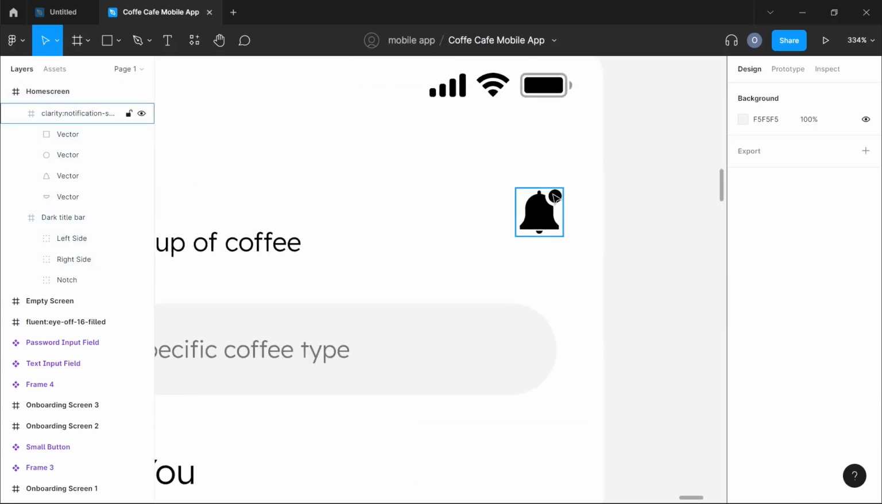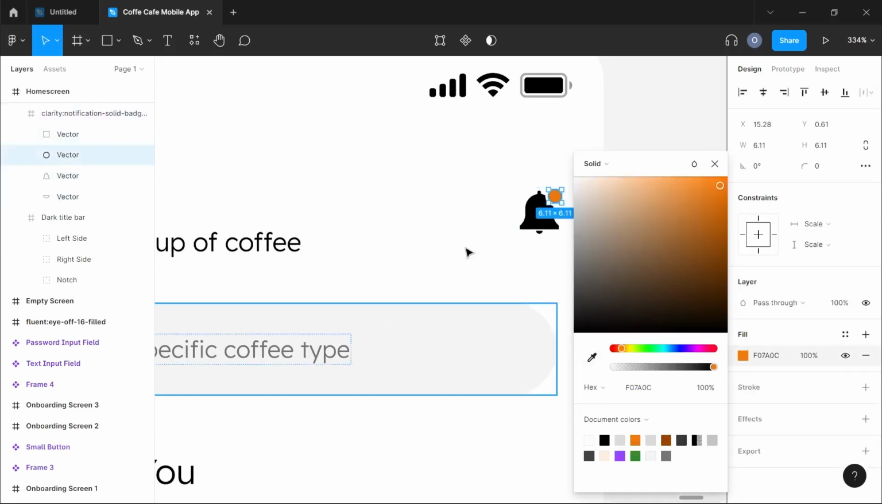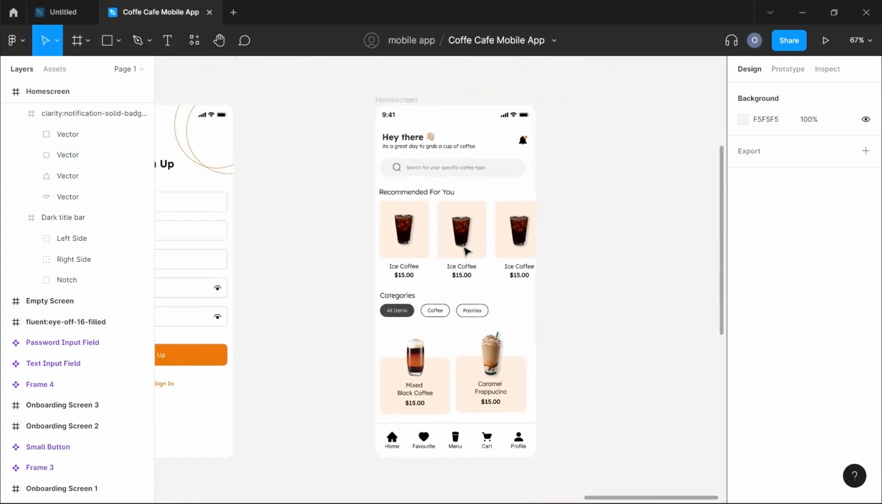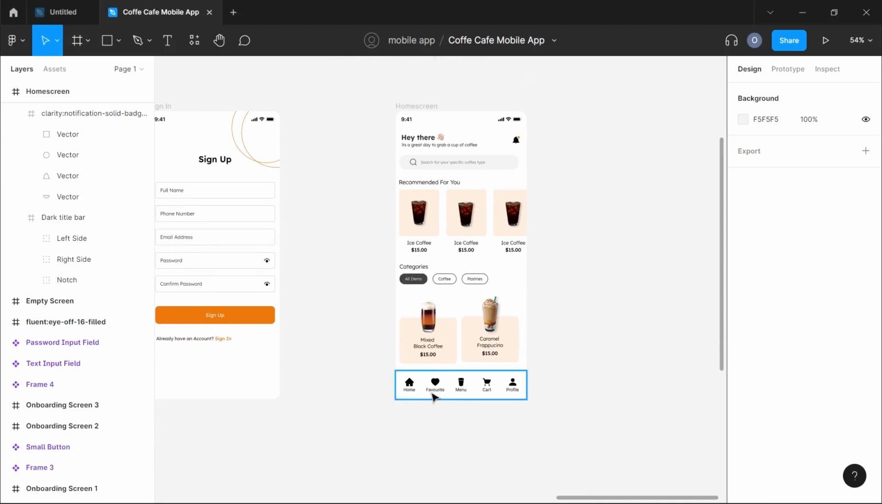And once I'm done properly placing it, I'm just going to change the color of this very tiny vector here to make it pop a little bit, to make it look like there's an actual notification. And yeah, our home screen is coming out fine.